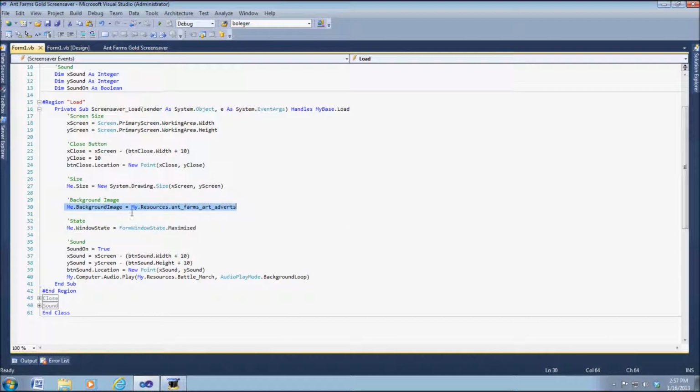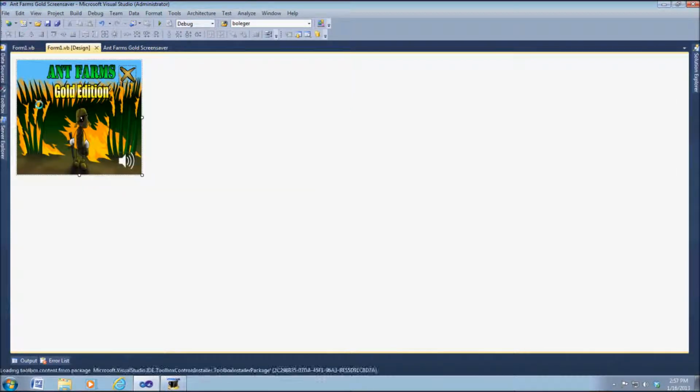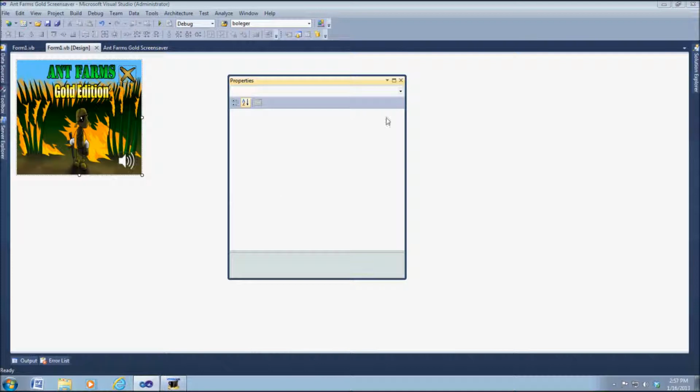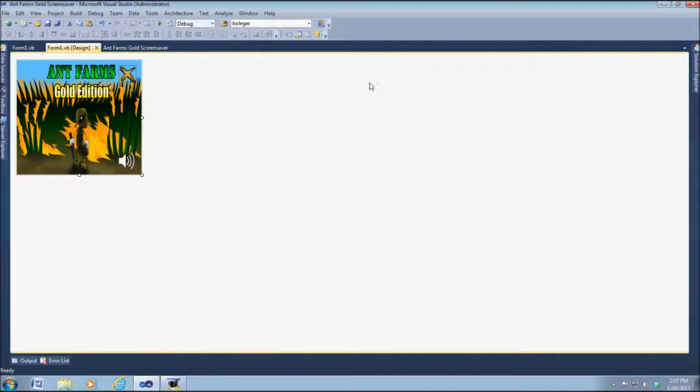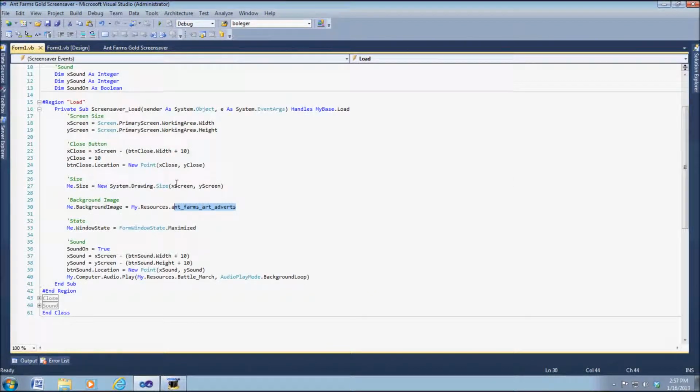The background image. This is where I'm actually setting the background image to use my resource that I've put in there, which is the image. Now, this image is going to stretch because on my form, going to the properties, I've set the size mode to stretch. I didn't have to set that here, but this is just much easier than writing it in code. Which, if you've used Visual Studio, you know there are lots of lovely little shortcuts that you can use.